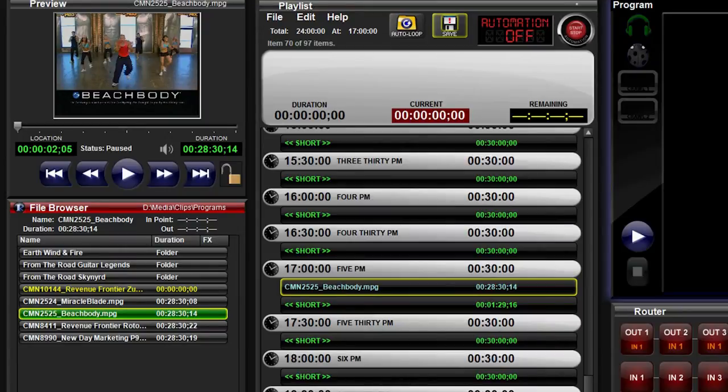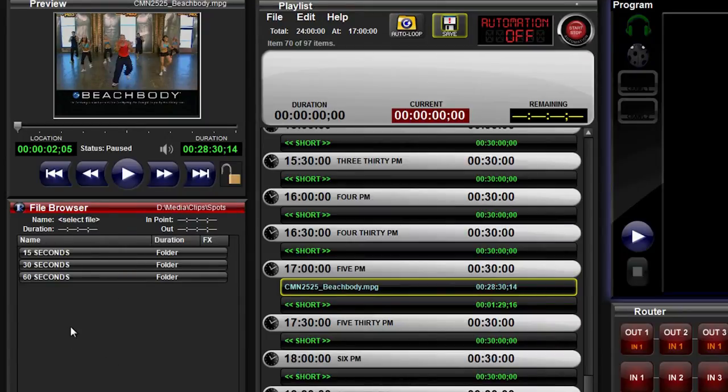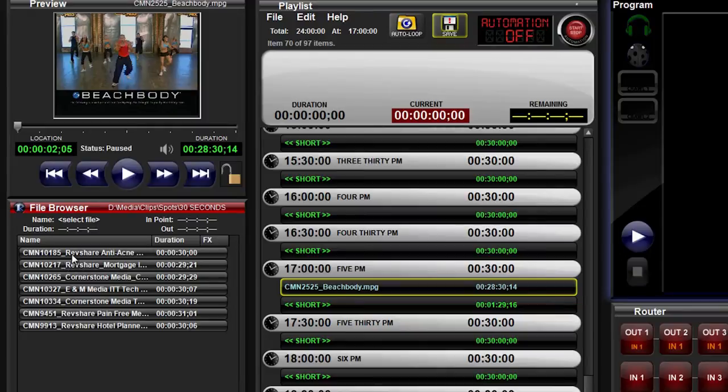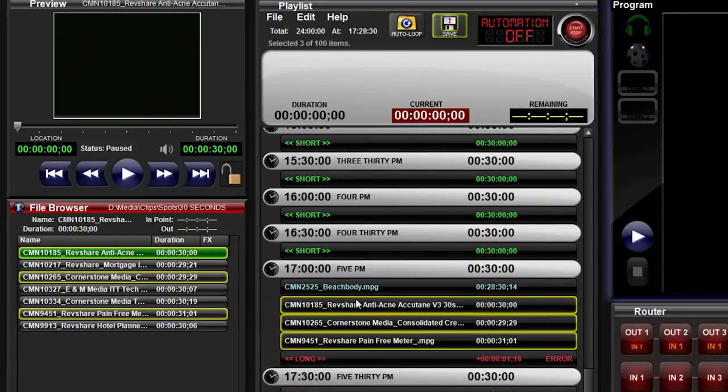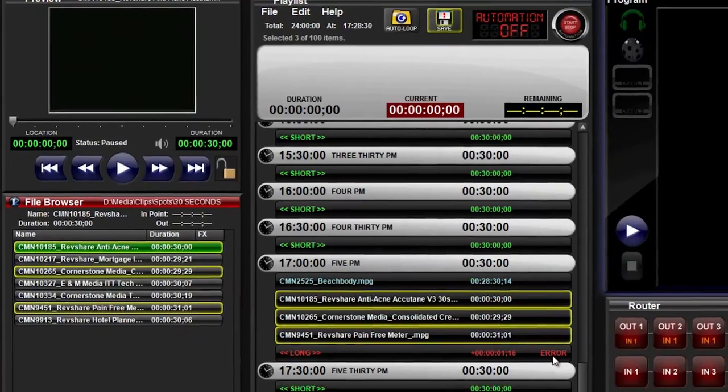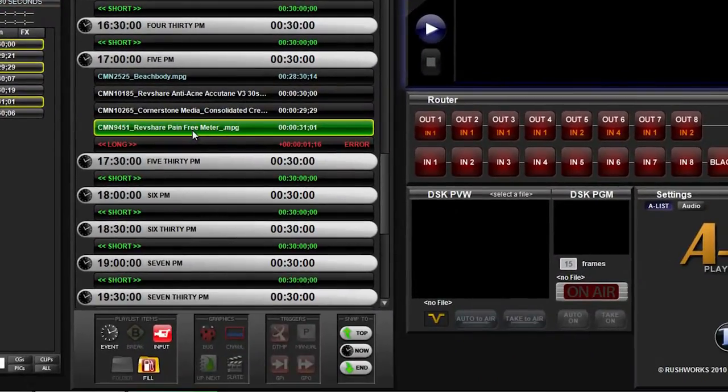Each event calculates and displays the total content duration, indicating short if time remains and long if available time is exceeded. If long, delete files as necessary. Otherwise, the file playing at the end of the event will fade out before the next event begins.